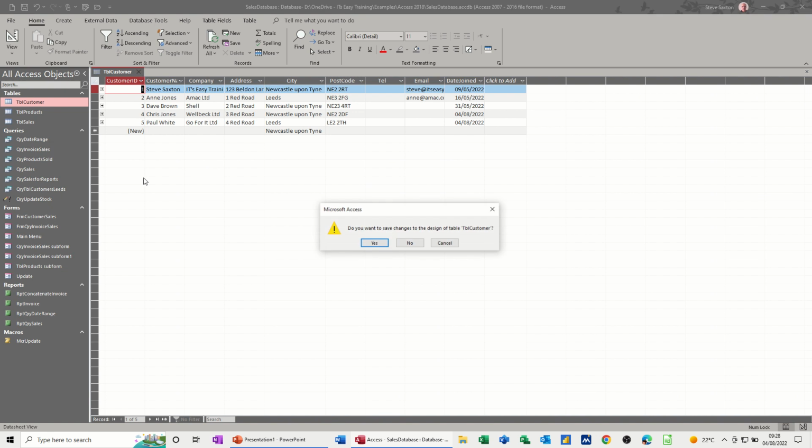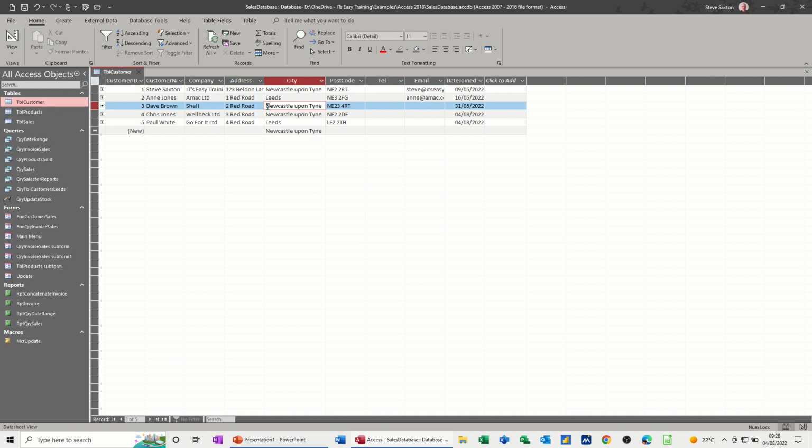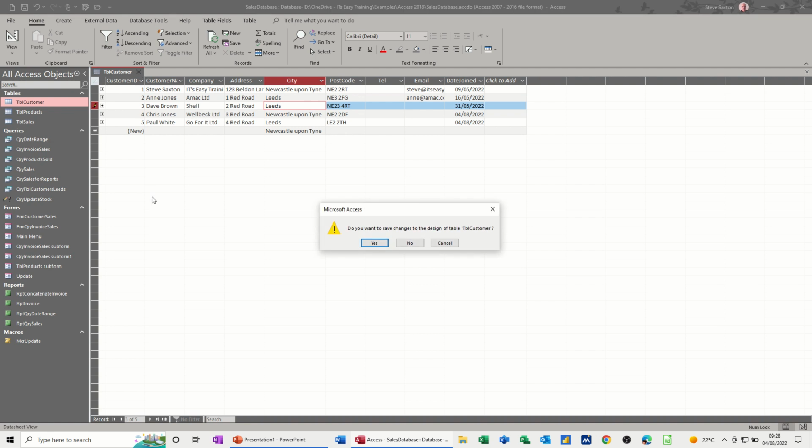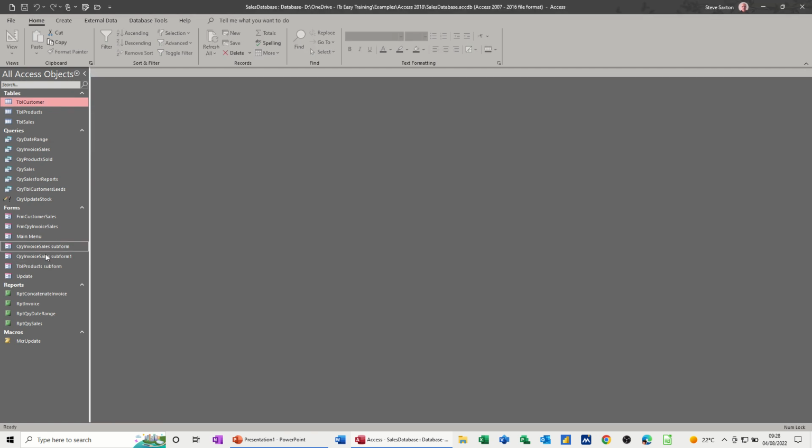I won't close the table down, I'll just change one of these to Leeds. So this is how it works. If I just change this one to Leeds, so I've got an extra one, close that down, and then run that query.